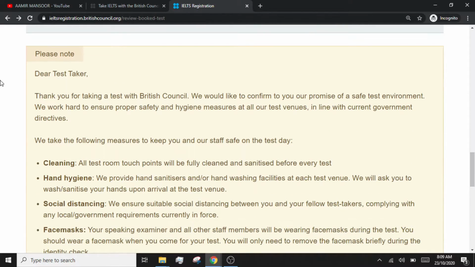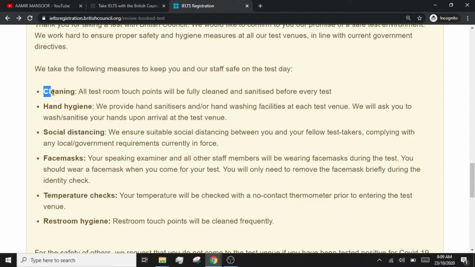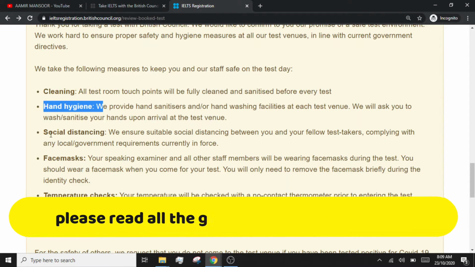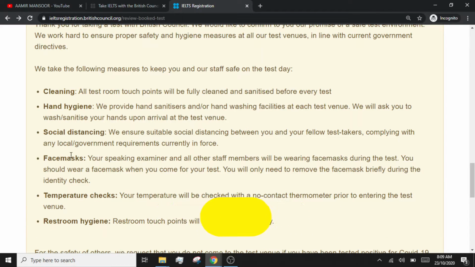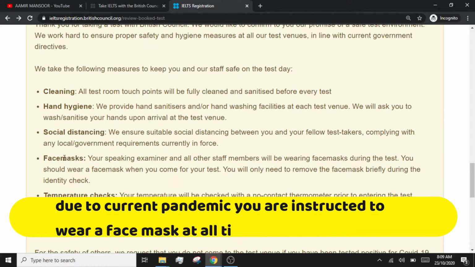Since the current pandemic is going on, there are a few undertakings and guidelines. At all times you need to maintain hand hygiene and cleanliness, and it's obligatory to maintain social distancing and wear face masks. I recently gave IELTS, and it was compulsory to wear a mask during the whole test; even in speaking you weren't allowed to remove your mask.